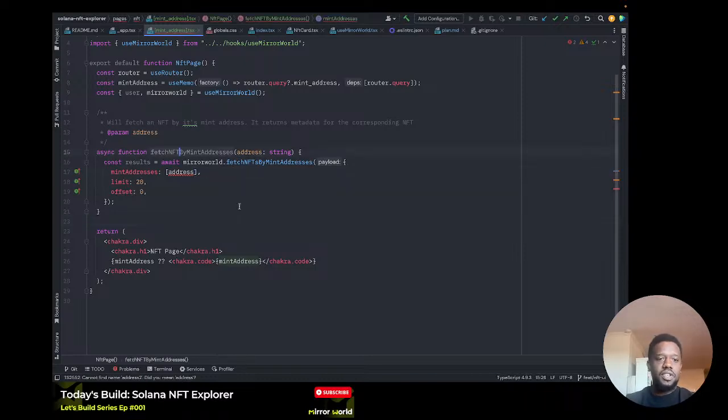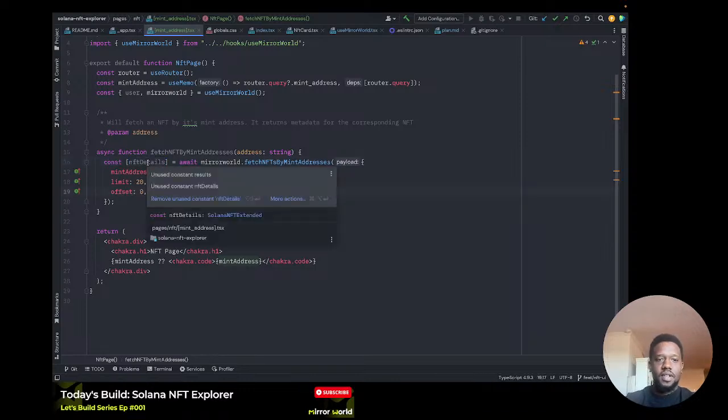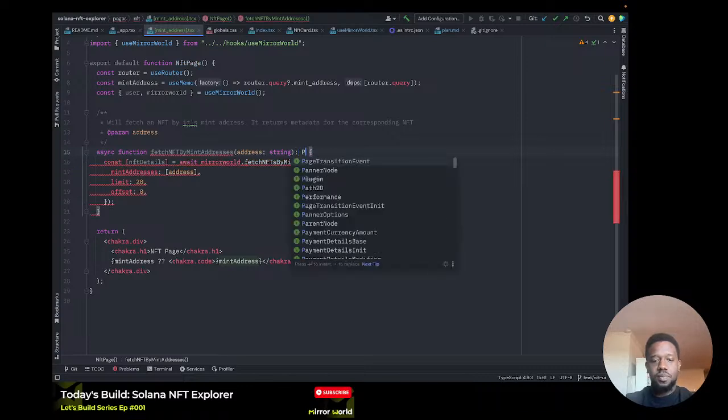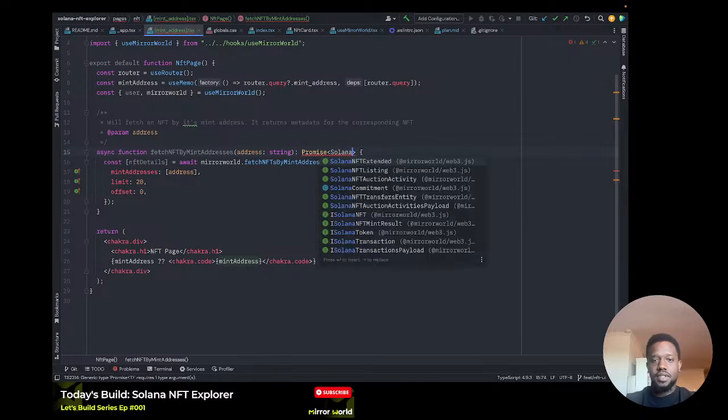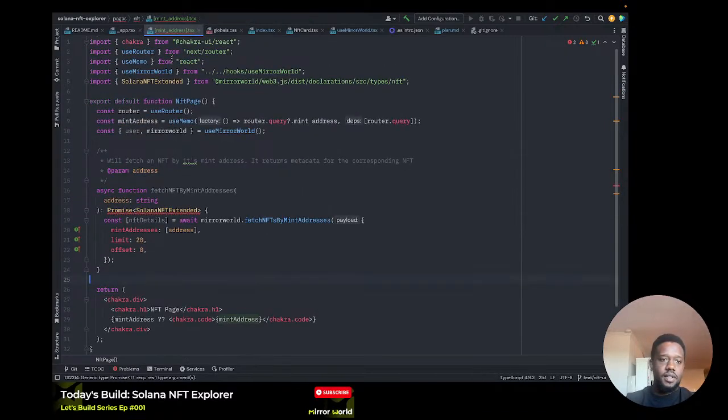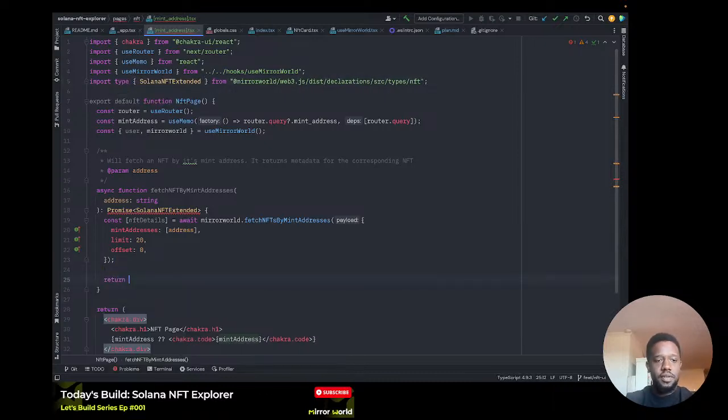So I will destructure that again to give us only 1. Let's call this nftDetails, right? Yeah, that's what we want. This here is going to return a promise of the type SolanaNFTExtended. And this is a type here, and we'll fix this by returning the nftDetails.